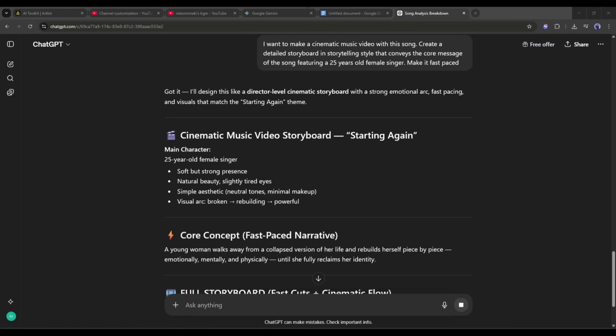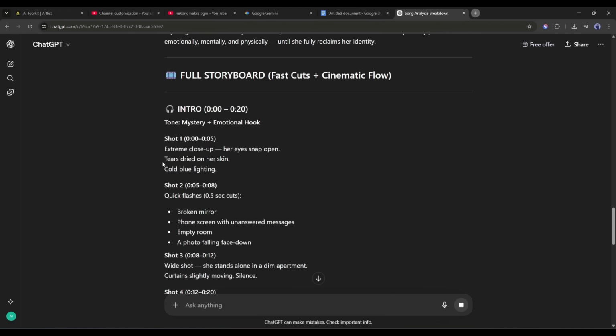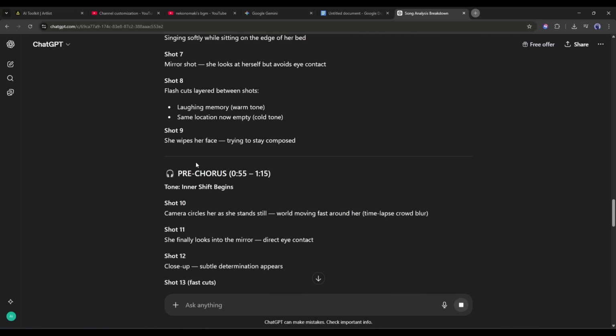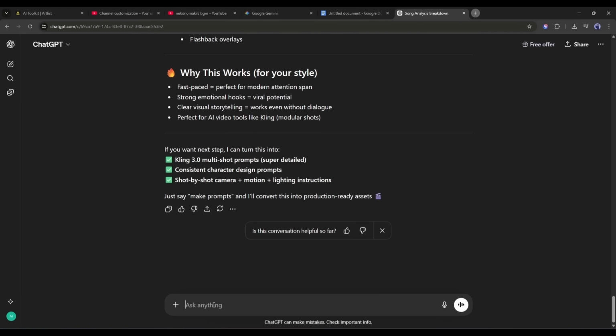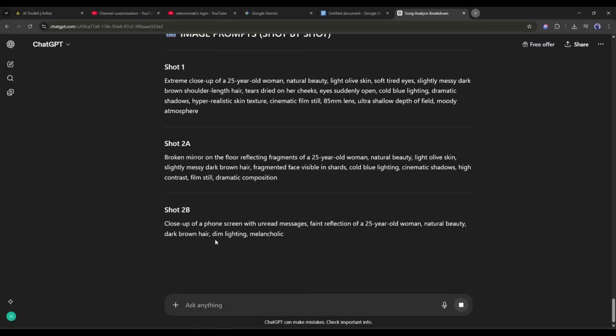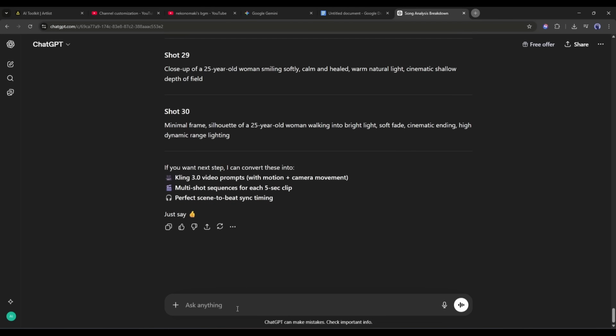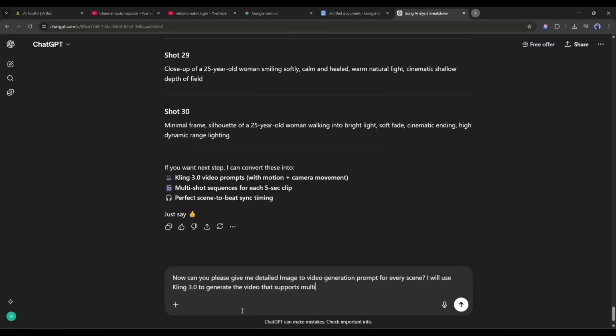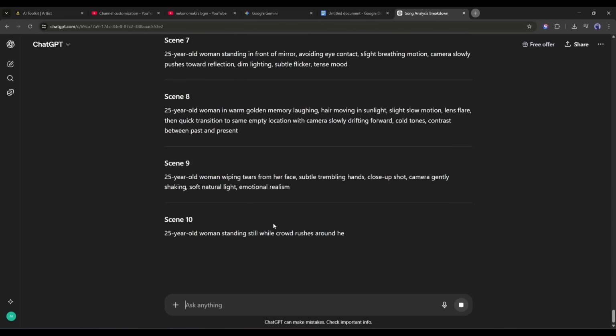And just like that, you've got a full storyboard. Now, ask ChatGPT to turn each scene in the storyboard into a detailed image generation prompt. Be specific about the visual style, lighting, colors, and composition. Once the image prompts are ready, do the same for video generation prompts. These will be used later when we turn the images into video clips.